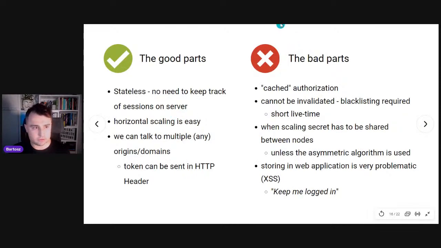I want to sum up with some points. JSON Web Tokens are not bad or good. They have bad points and good points.